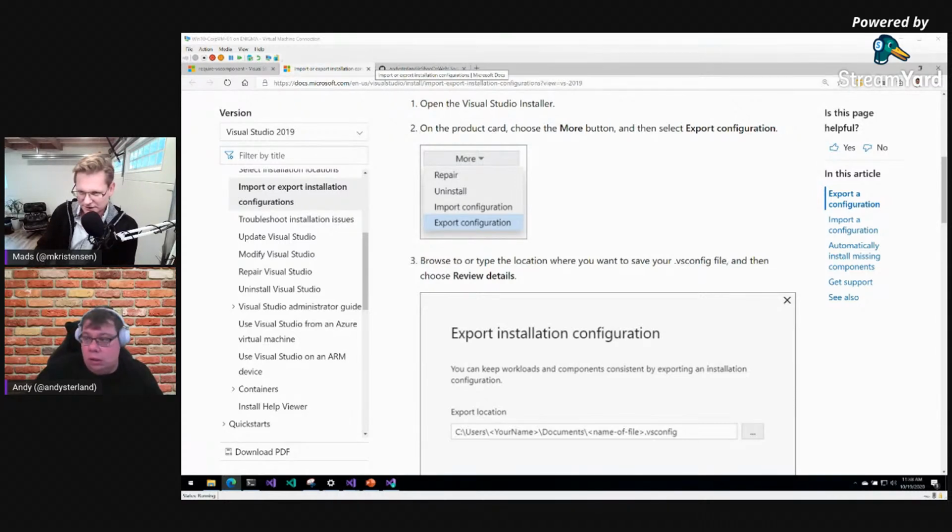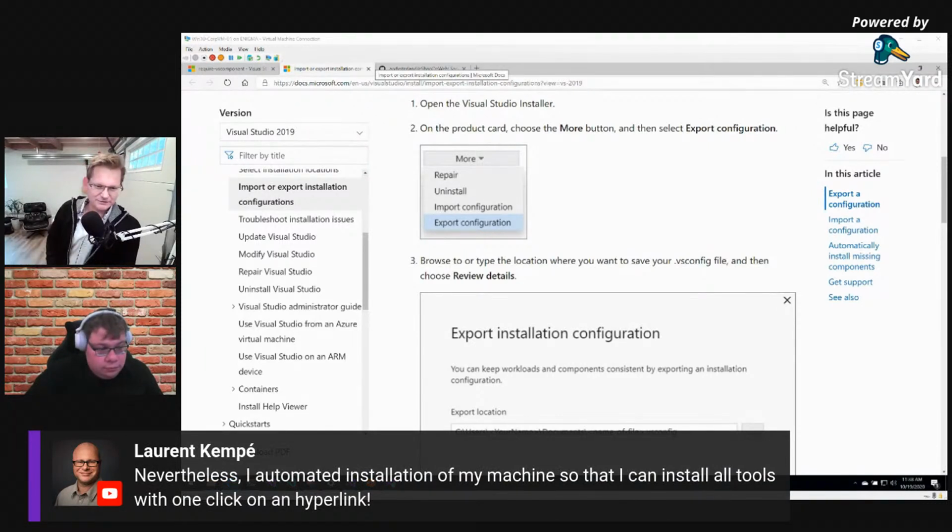So let's get a comment here, from Laurent. He says, nevertheless, I automated installation of my machine so that I can install all tools with one click on a hyperlink. I've known people that have done this before, colleagues and whatnot. They have this utils folder, and there's a PowerShell script that does all sorts of fancy stuff, and Chocolatey is running to install it.